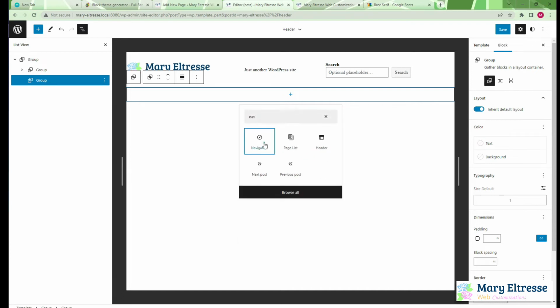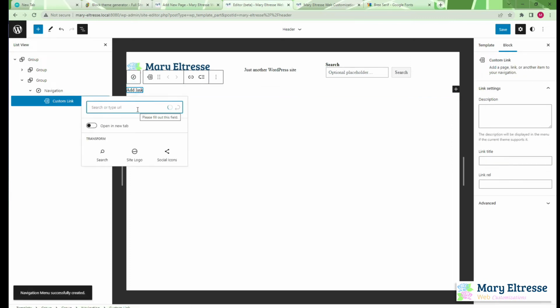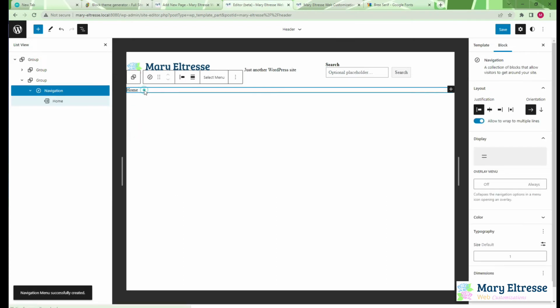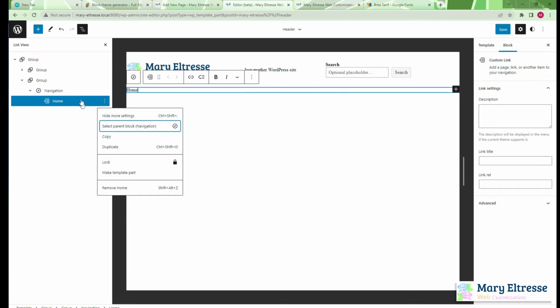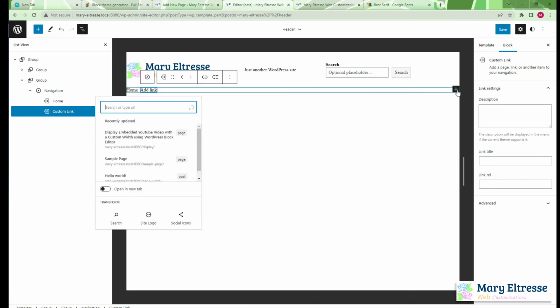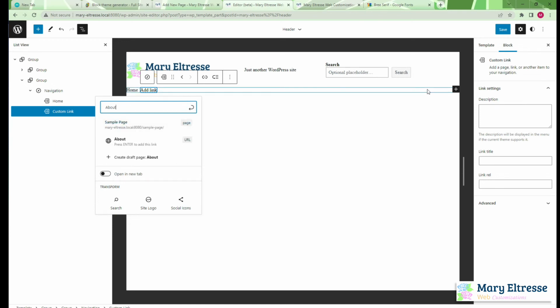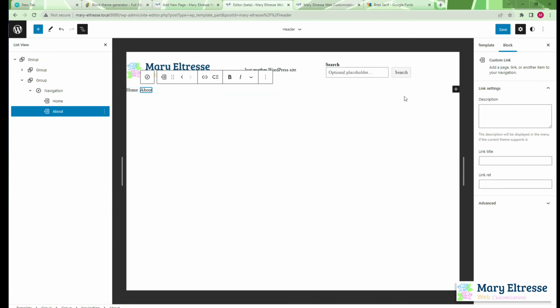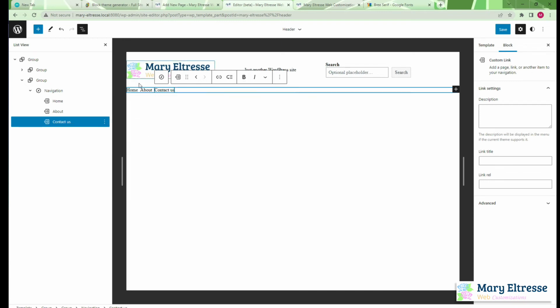So navigation. Okay, because I'm going to add my home. So home. Okay, home. Then start after. There's no add button. This is the add button on the far right, so it's very hard. So let's say about. And let's add the main contact pages, and the contact page, for example. So we can link that later. We create the page. So this is it.